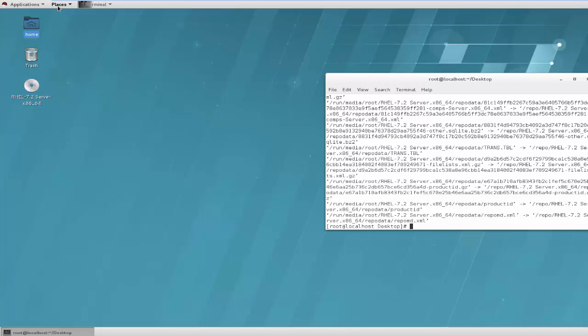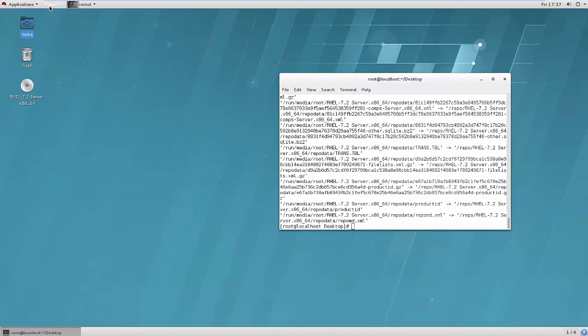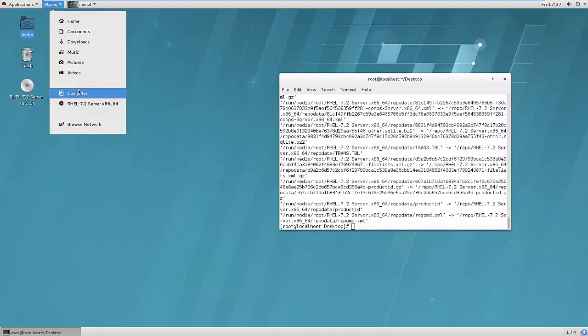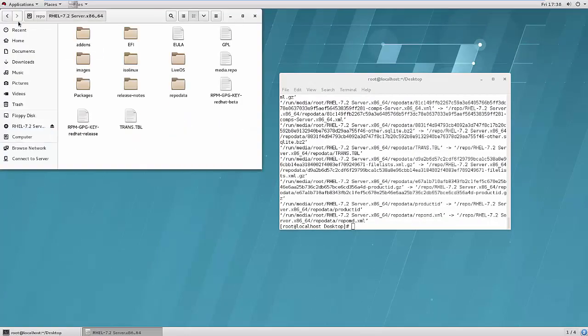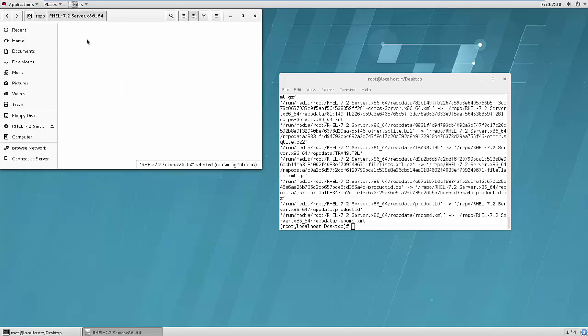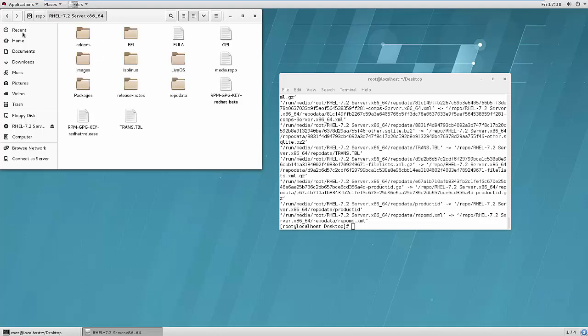Now the copying process we initiated is done, and we can verify this by navigating to our root directory and checking our repo folder. We can see that we have our Red Hat contents, the ISO contents, copied to this.